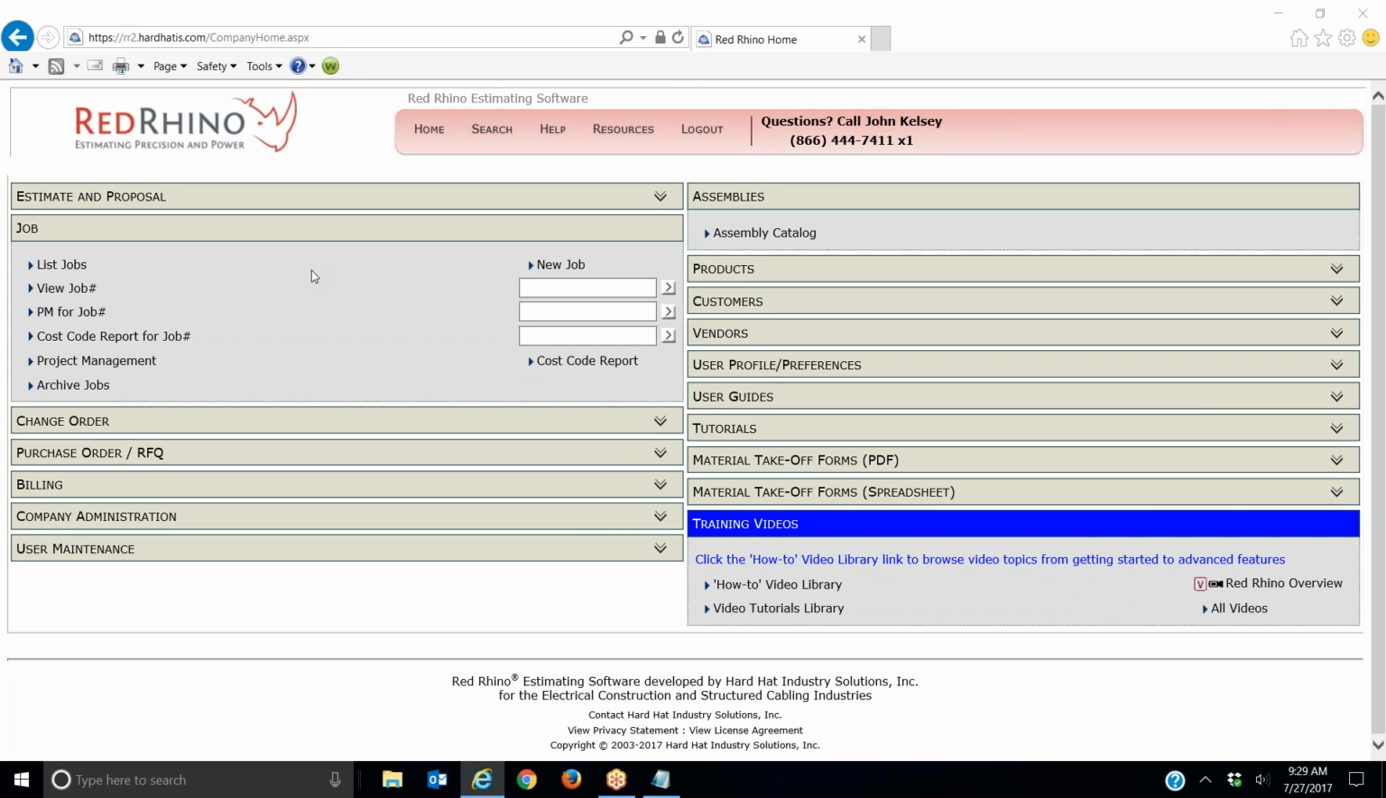Now there's two different ways that you can create a job in Red Rhino. Okay, you can create one from scratch, or you can create one from a proposal. Now I'm going to just in this video cover how to create a job from a proposal, but let me explain what it does. Once I create that job, the financials from the estimate and the proposal are going to be tracked in the job. I'm going to show you what I mean in a minute, but then I can attach change orders to the job and do invoices to the job, and that's the purpose.